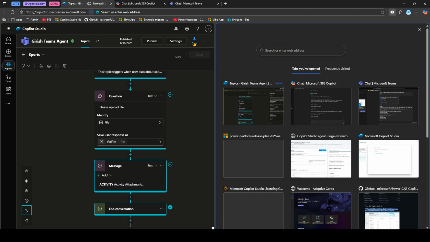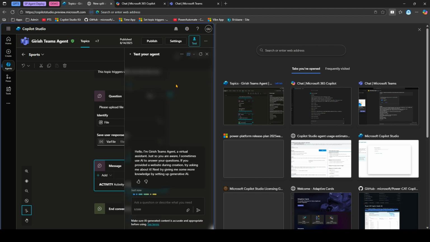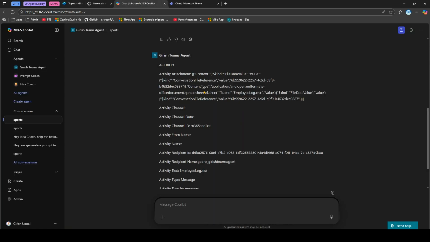Let me see if I can see the test interface. I think that thing is gone, but that's fine. Just wanted to show you that the activity channel ID is not PVA Studio, it is M365 Copilot. And also for the Excel file, I got the name of the Excel file, and I got the content type. The content type is application slash vnd dot openxmlformats-officedocument dot spreadsheetml dot sheet, instead of image slash png for the file which you uploaded.